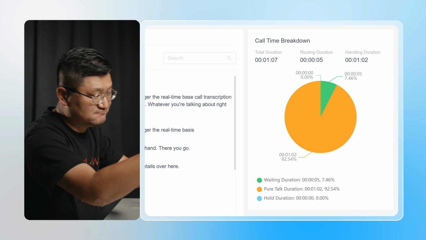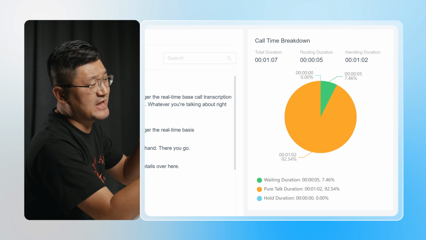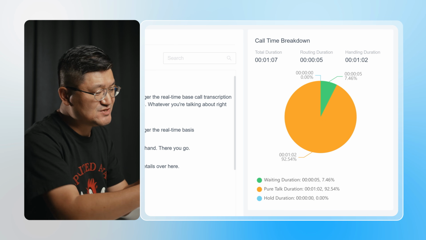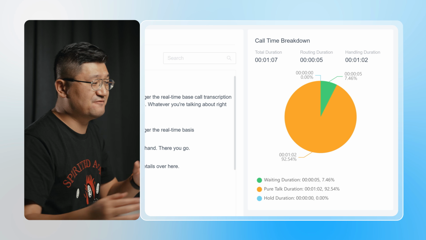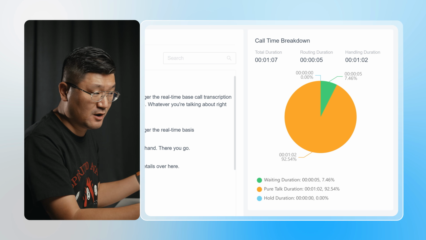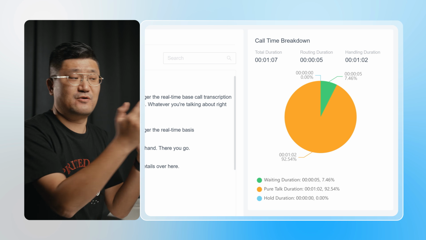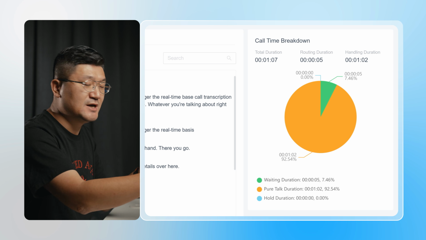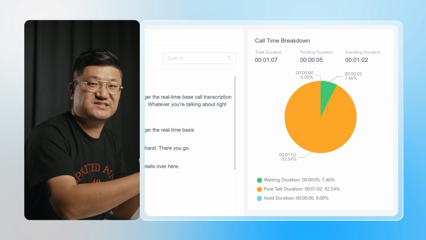And on your right hand here, you can also see we have the call time breakdown. This one will be more straightforward. You can figure out exactly what the duration is for the total conversation, for this total call, and also the duration for the routing and the duration for handling. It's very straightforward. That's exactly what it is.